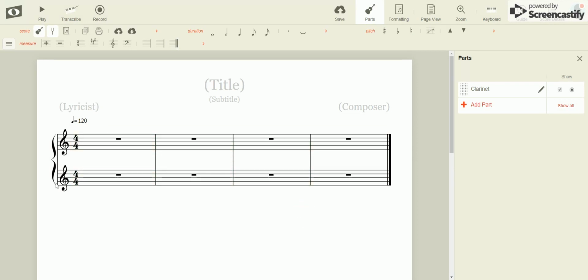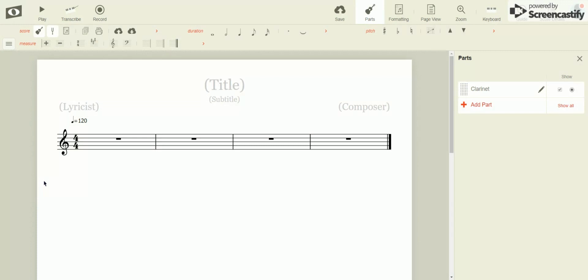Okay, now you'll see that there are two lines still, but I only need one. So if I click over on the left, it'll let me highlight the whole thing. I click delete or backspace on my keyboard, and now we're good to go. And I don't need this anymore.